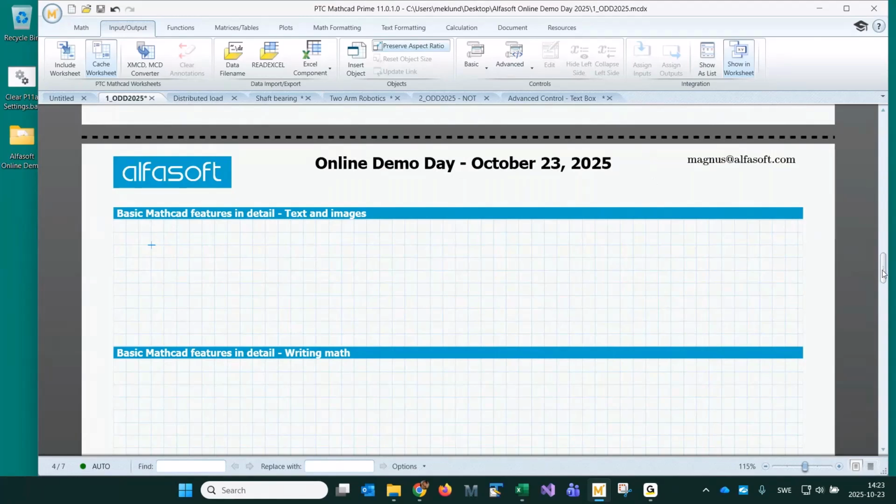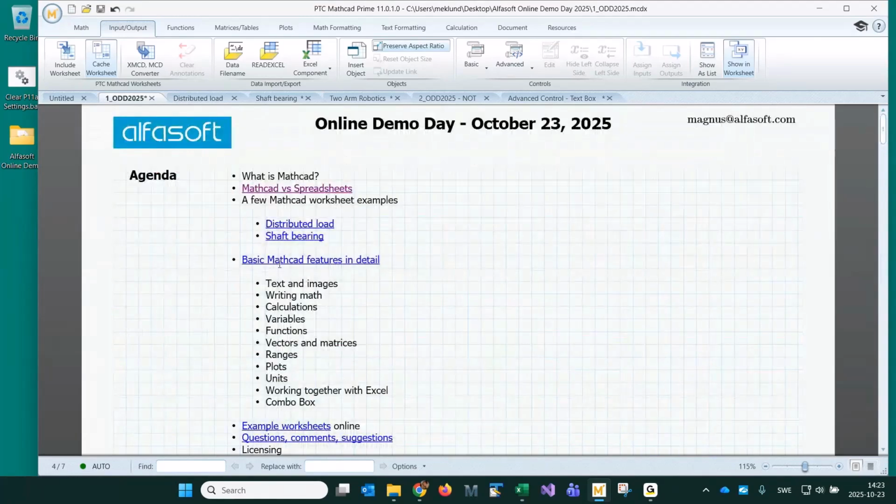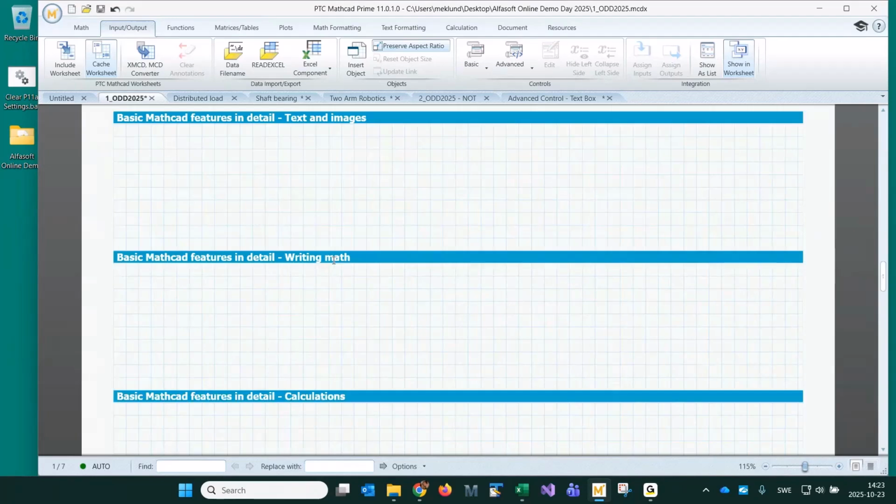What did my agenda say? Basic Mathcad features in detail. So I will run through these kind of fast. Let's use my link again. And this is basically what I normally do in a one-day training. So yeah, it's fast, I guess.